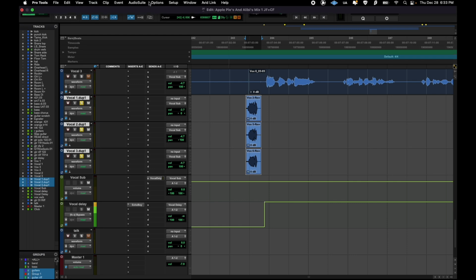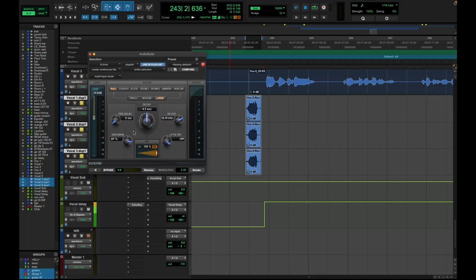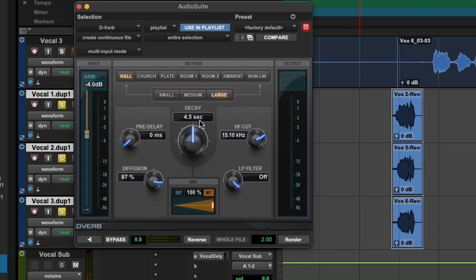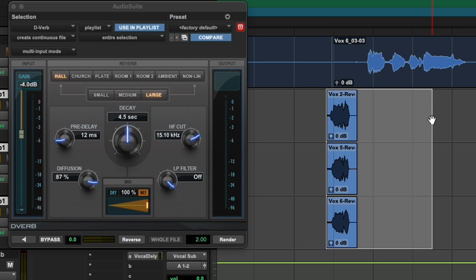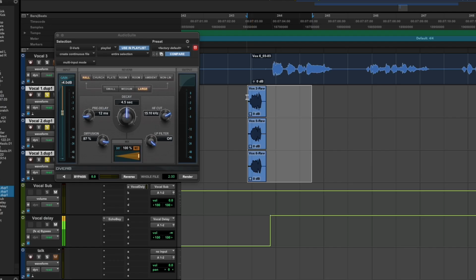Go back to Audio Suite. Now let's go to Reverb, hit D-Verb, and I'm gonna leave it on a 4.5 second decay time, but I am gonna boost this pre-delay up just a little bit and leave it on the Hall setting. But I'm actually gonna give it a little bit of an extra time for it to build up. So I'm gonna take my cursor and I'm just gonna highlight this time afterwards, and then I'm gonna hit Render, and it's gonna give it this longer tail.